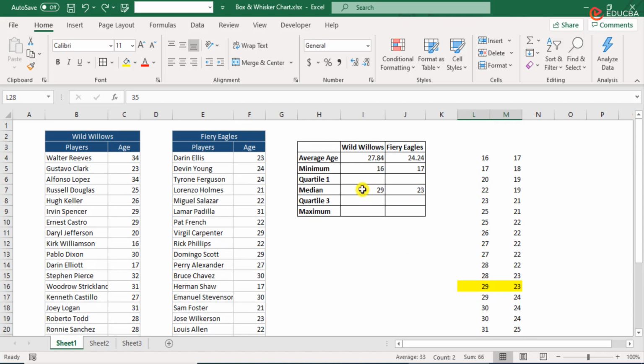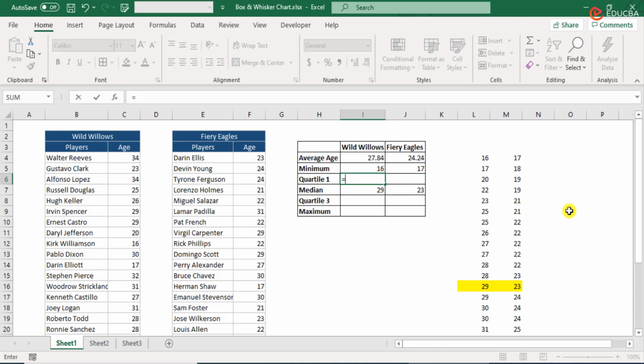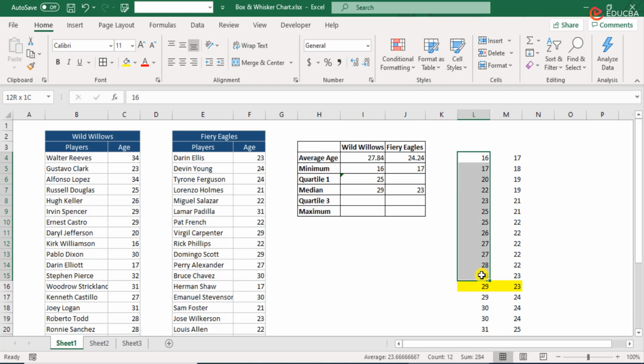Now, what about quartile 1? Quartile 1 is generally the lower part of the series. So here we have the median. All the numbers before this median will help us find the quartile 1. This is the first half of the entire series. And the median of the first half of the series is itself the quartile 1. So let's say we have the median function, and if I take a median of these values, it is 25.